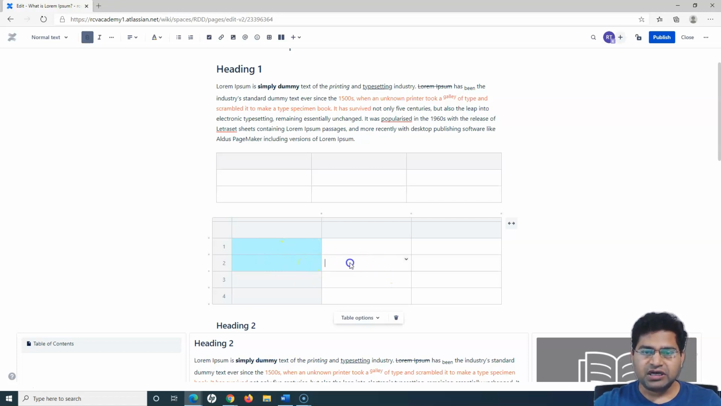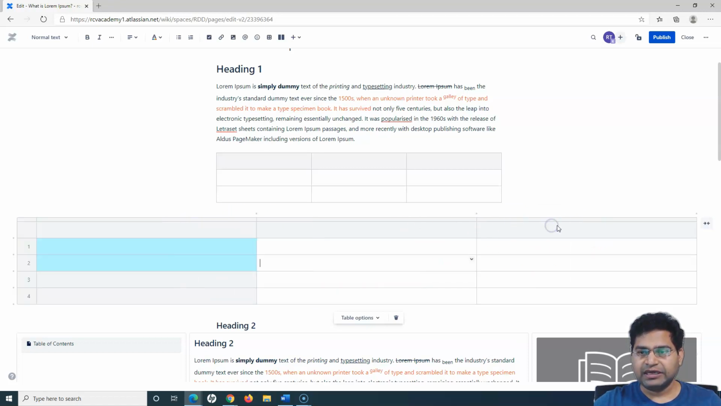So these are some of the formatting options that you can do. To expand this particular table, I can click on this go wide to expand this table, and then again twice to go to the full width.